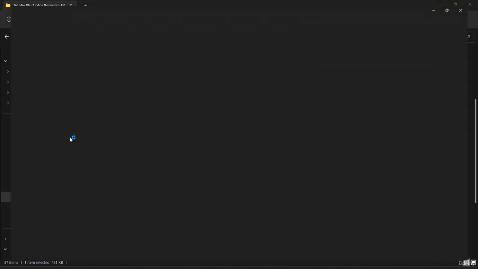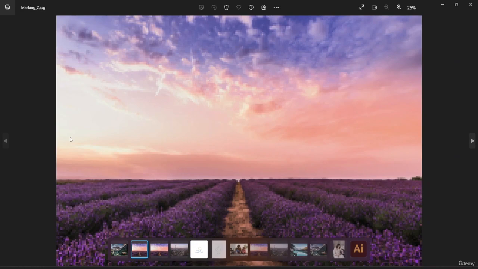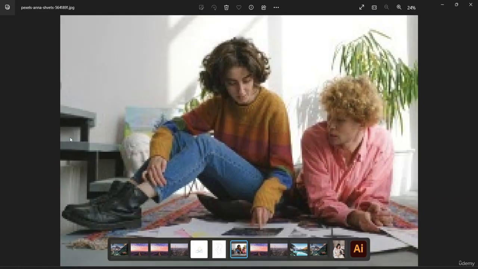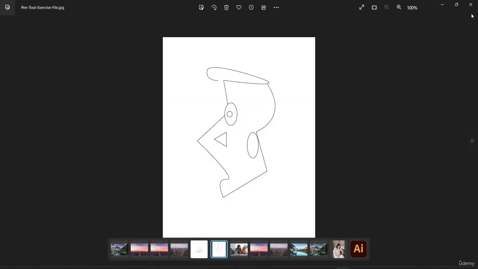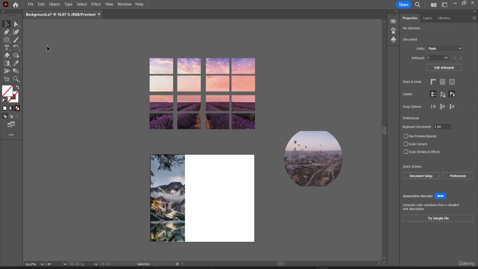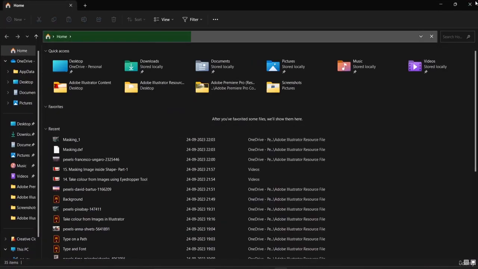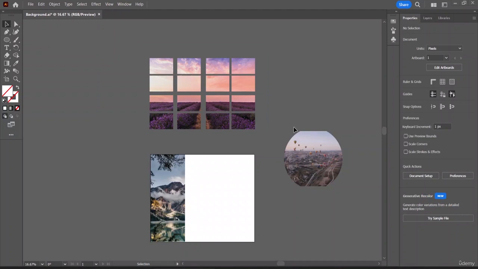Okay, so this one has saved each and every one of these one by one. Here you can see it has saved all these images, one by one from here. So you guys can do all of that, and this is the way you can export.